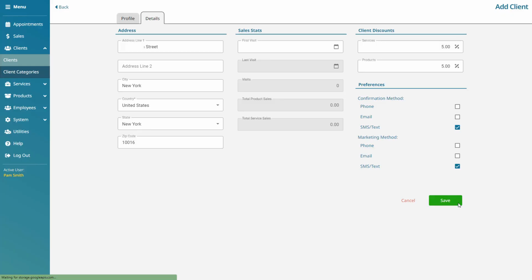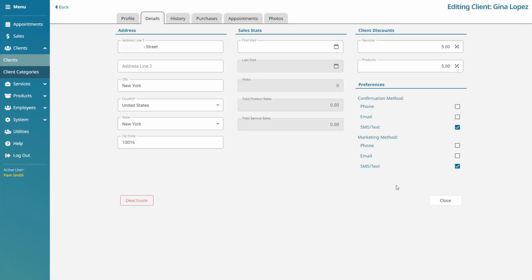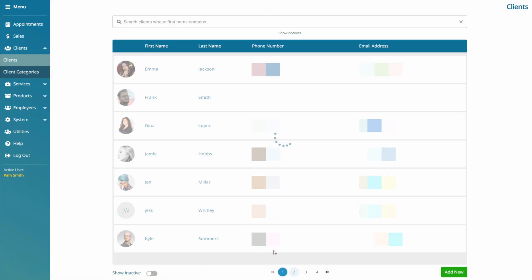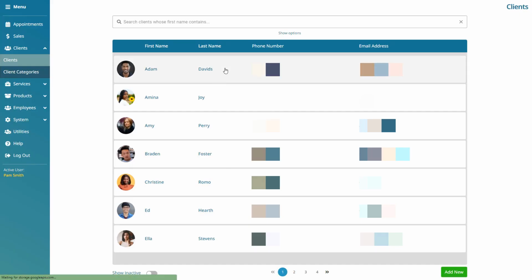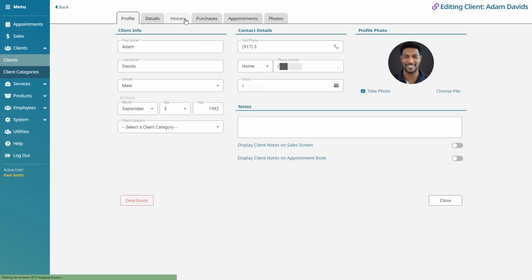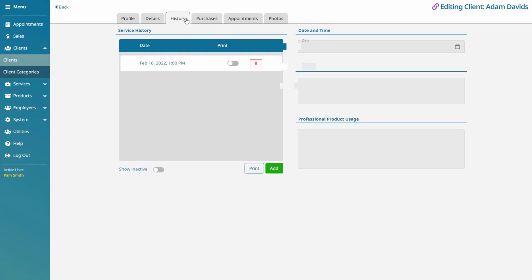At this point, the client's profile has been created and tabs will now appear for history, purchases, appointments, and photos. To better explain these tabs, we will go to a client that we have created prior that has appointments and invoices. First, we will go to the History tab. This area allows you to record client service history notes. Some examples of this would be recording a client's haircut preferences or their specific color formula.